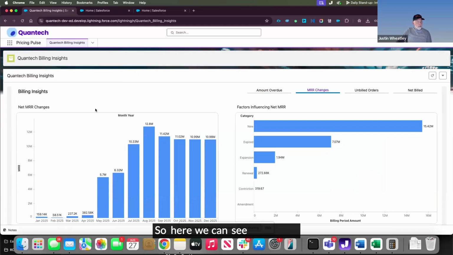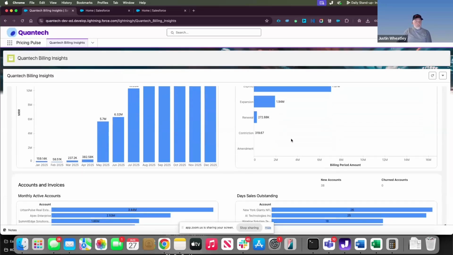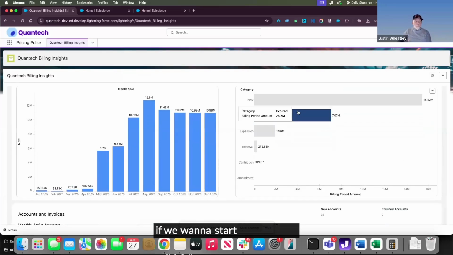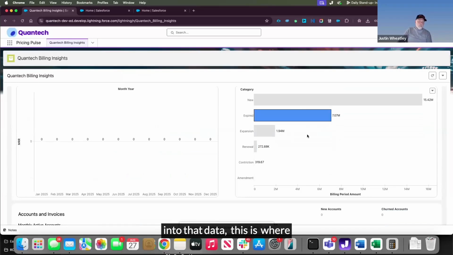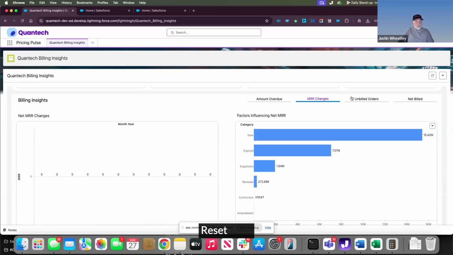So here we can see on the left my net MRR changes, and I can see throughout the months how my MRR is growing. September, October, and November, obviously that is the forecast with my current monthly recurring revenue and any churn that's being brought into that. On the right hand side, areas that are influencing my MRR are my new MRR that's been captured. I've got the expired. And as Mike mentioned earlier, if we want to start drilling down into that data, this is where we can really start changing what we're looking at. Let's just reset that then.